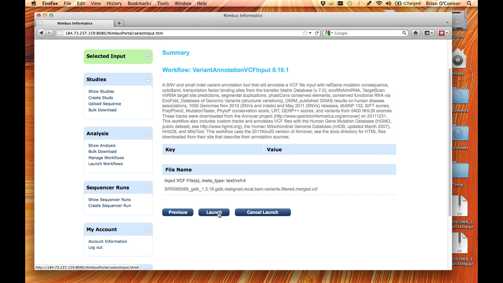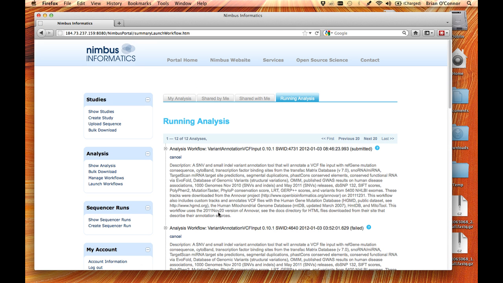So I'm going to click on Launch, and then we're taken to a page that describes what's running currently. And you can see this one is what we just submitted. I had one from a few hours ago that I was using in my development process. For this particular workflow, we've added some new annotation sources. And you can see I had a previous failure as I was doing the development process.